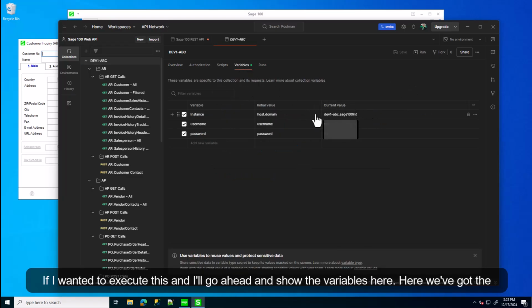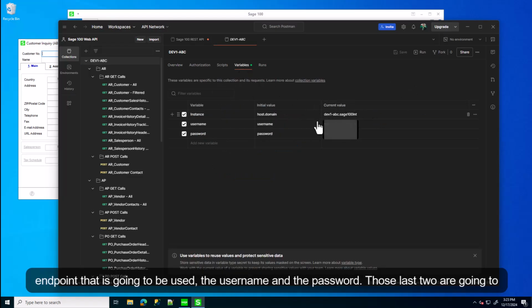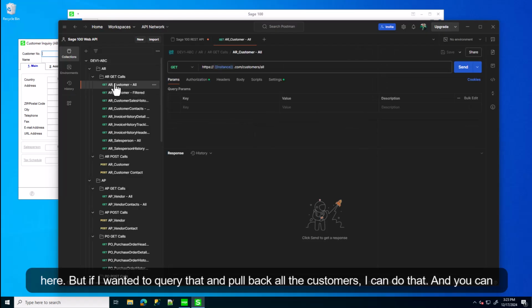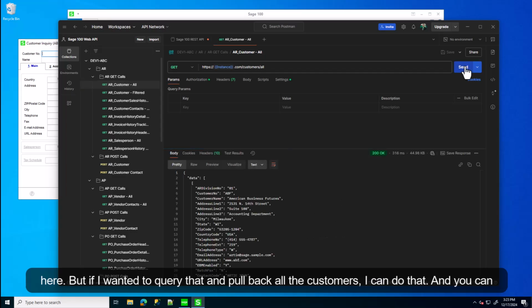Here we've got the endpoint that is going to be used, the username, and the password. Those last two are going to be blurred out just to make sure that no one tries to push a bunch of junk into my test system here. But if I wanted to query that and pull back all the customers, I can do that.